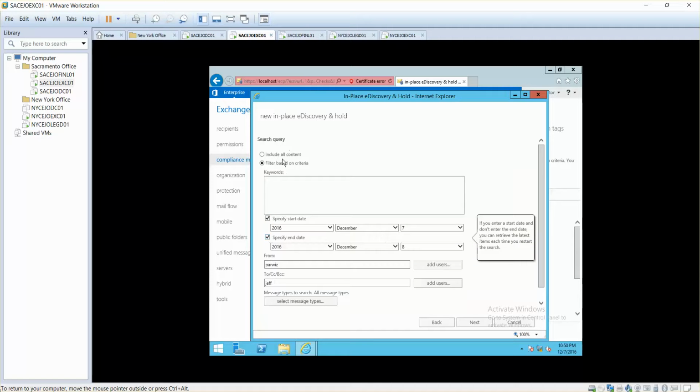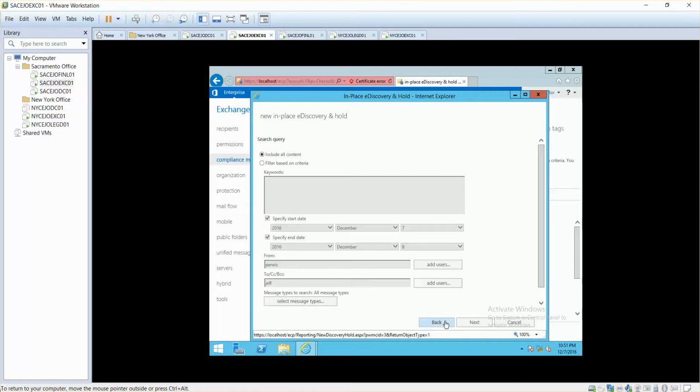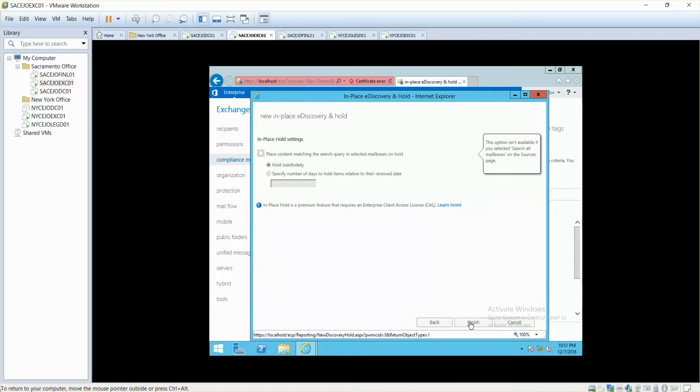So what you are doing is you're just filtering based on your criteria, and adding more specific details in order to recover just one email, for example. But what we are trying to do in here is we want to just recover everything.